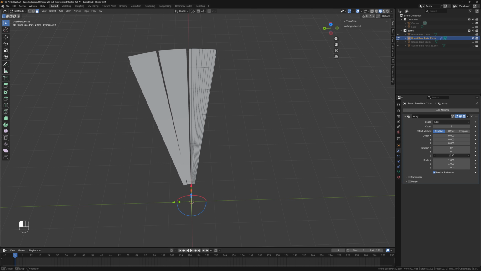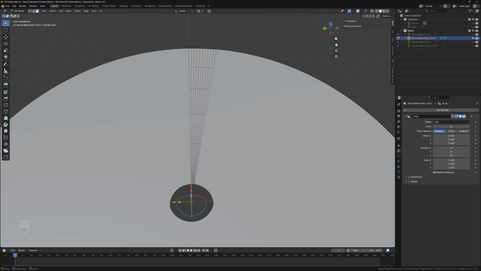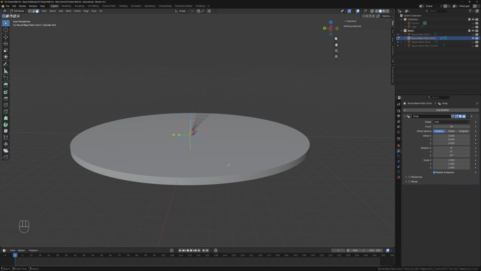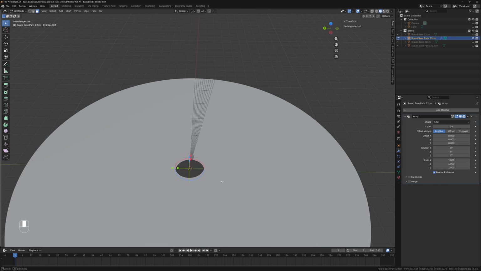nicely spun around. Because we have split the cylinder into 360 parts, we can just count by degrees. 360 is full circle, so we have 10. So our angle should be 10 degrees. 360 divided by 10 degrees is 36 pieces. And there we have it, a nice circular base on which we can work with.